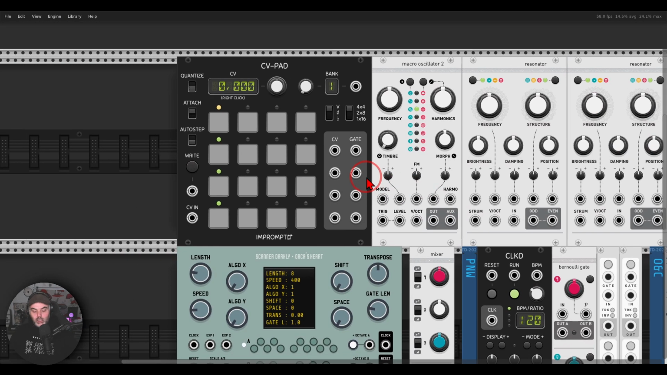An interesting module that you can try is the CV pad from Impromptu. Of course, all of the modules are available in VCV, and all of them are available for free, right? You don't have to buy anything for this. Although I'm sure all of the developers would appreciate donations, but still, everything is available for free.